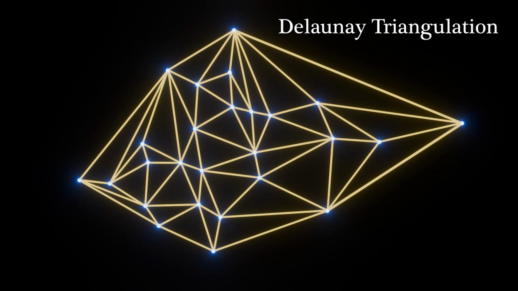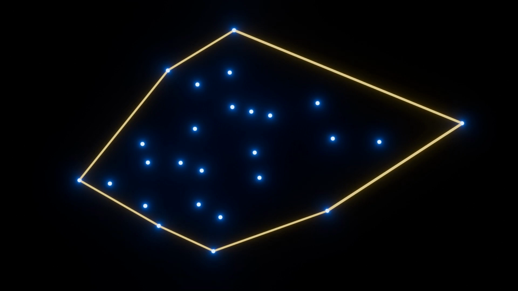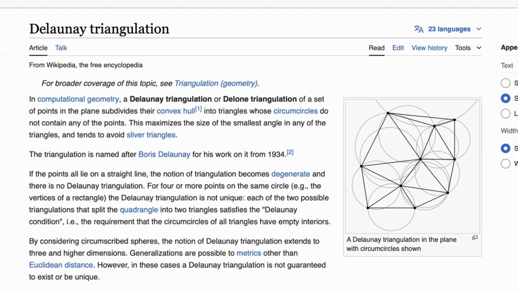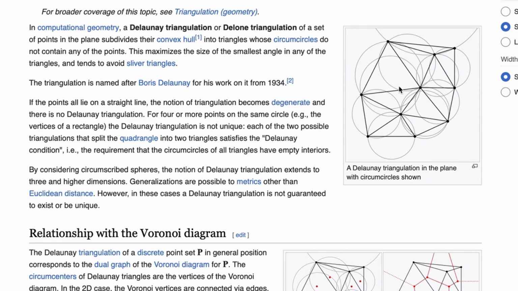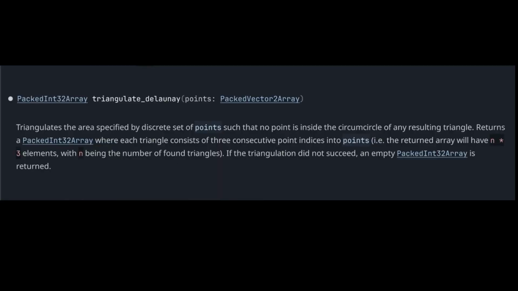To create our convex shape, we will use an algorithm called Delaunay triangulation. Delaunay triangulation of a set of points generates a convex hull of the points, subdivided into triangles so that none of the circumcircles of any of the triangles contain any of the points. If you want to learn more about Delaunay triangulation, I will link the Wikipedia page in the description, but I'm not going to go into how Delaunay triangulation is calculated because Godot has a built-in Delaunay triangulation function for us to use.